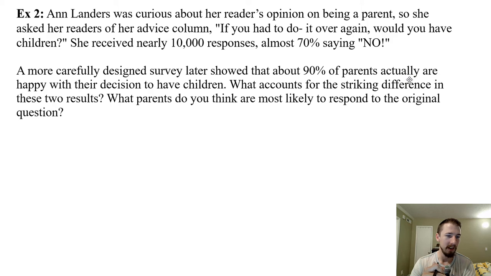At least mine don't, because I'm a perfect child and everything. But all right, a more carefully designed survey later showed that about 90% of parents are actually happy with their decision to have children. So what accounts for the striking difference between 10% and 70% in the two results?